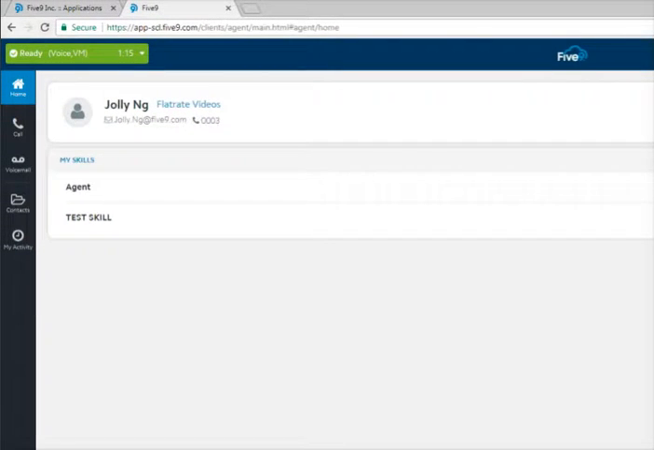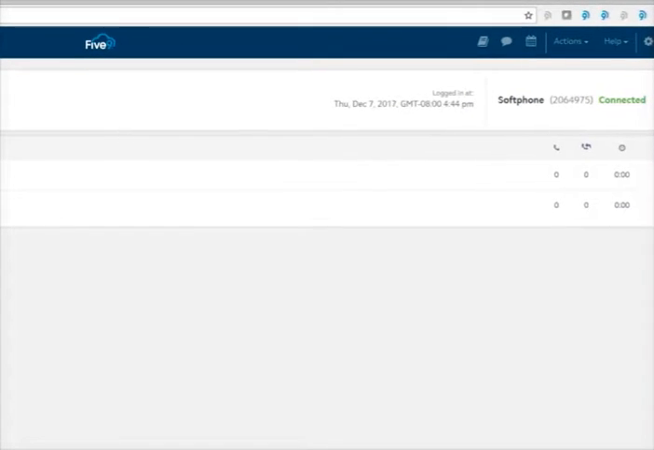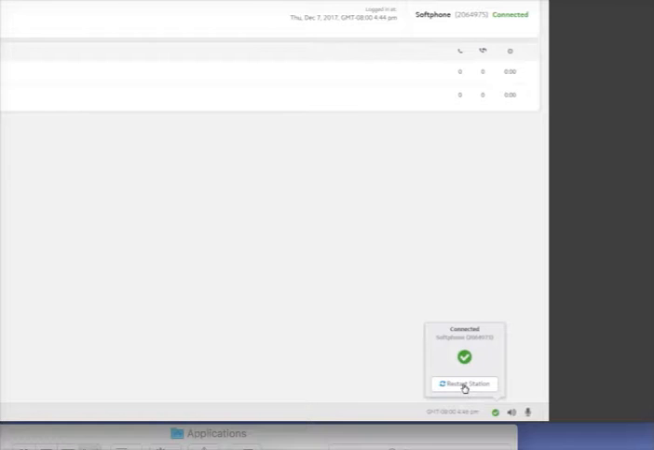Now, best practice, before you even set yourself to ready, always make sure that the status of the softphone says connected. If it says anything other than connected, down here at the bottom, see this green check mark, just click on that one and then click on Restart Station. What Restart Station does is the system will try to reconnect back into the Fire9 server.